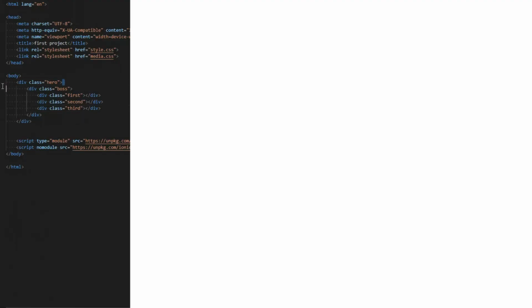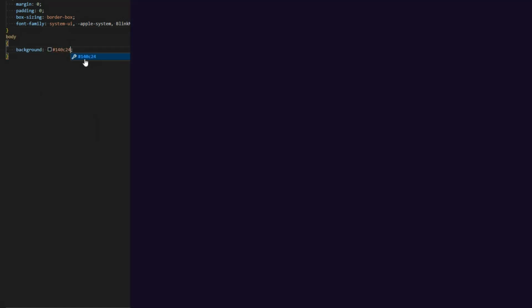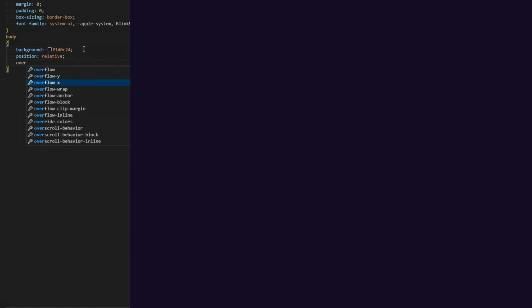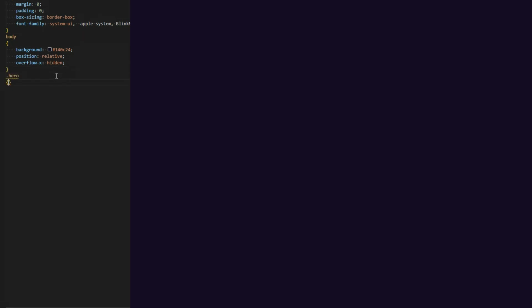So in HTML, just add the hero, and inside that create a box div, and now create 3 divs to create a before and after for it. Okay, we're done with HTML. Let's go to CSS. First I add a star to remove the margin and padding. Now let's add the background in the body. Okay, add the position relative and overflow-x hidden. Okay, good. Now call hero.